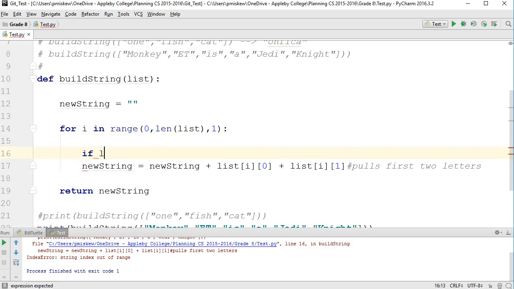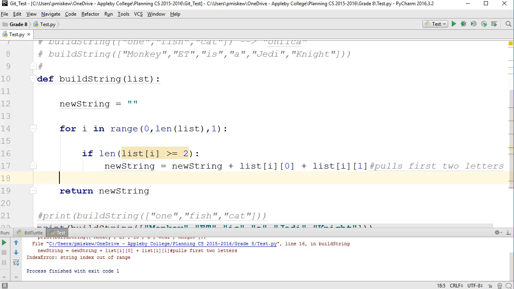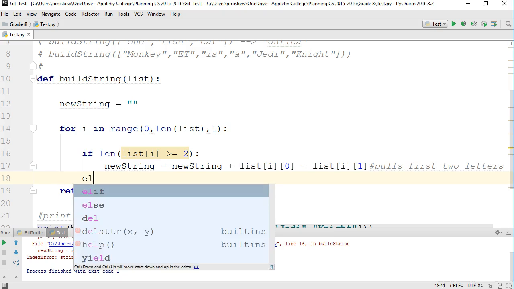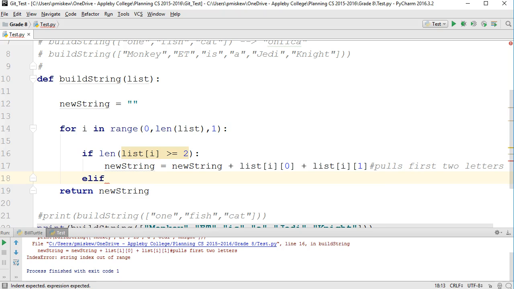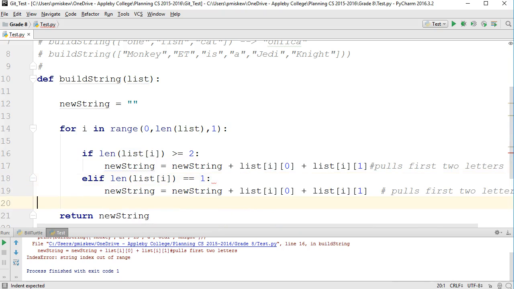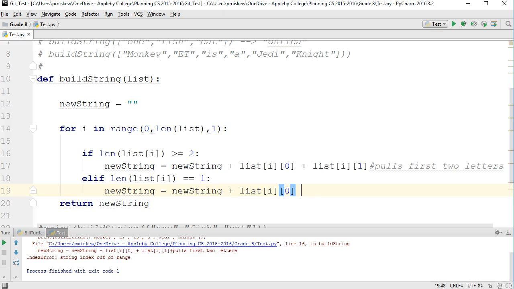So I'm going to say if len of list at i is greater than or equal to 2, that's perfectly fine, no problem. We'll tab that over. So basically, if we have a length of 2 or more, do what we need to do. elif length of list at i, and I have to fix the notation up above, is equivalent to 1, let's fix this really quickly. It should be there. It's better. Okay, so if your length is 1, that means I'm just going to take that single character. And so just like that.